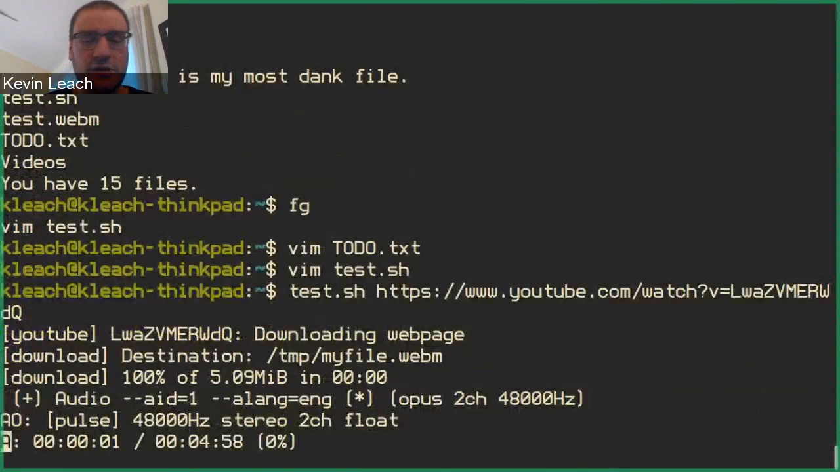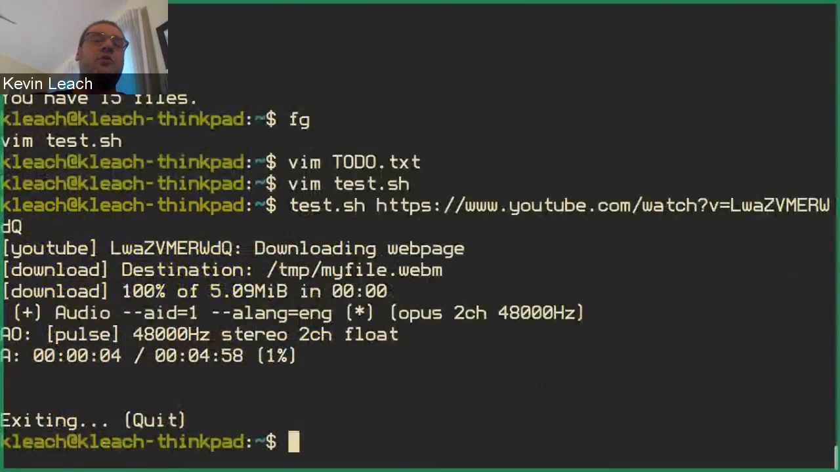And look, it works, right? So, a simple combination of programs in a script that I've written. And now I have my own thing that lets me watch or listen to YouTube videos. Okay.